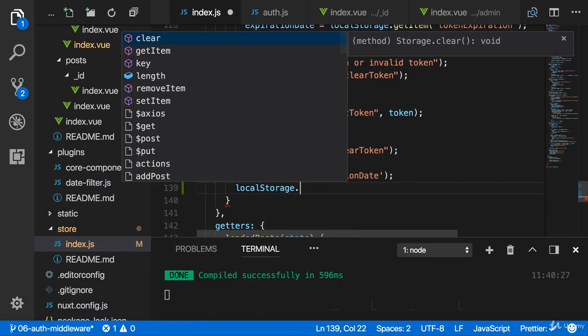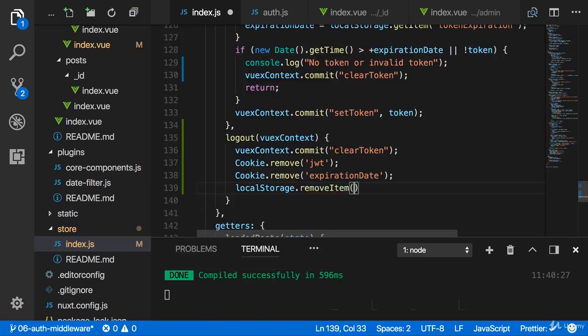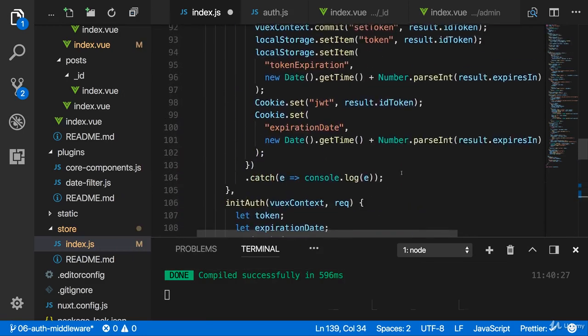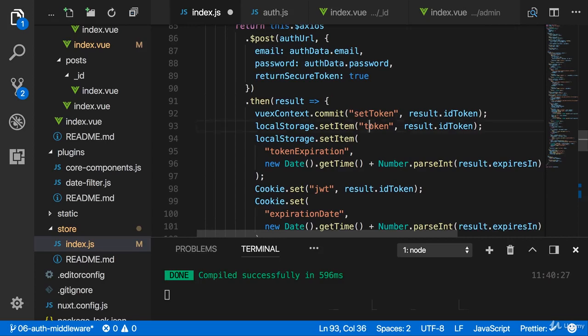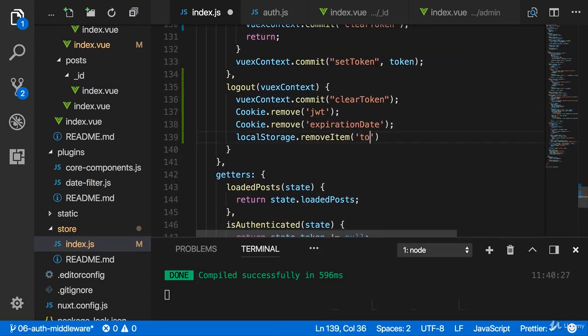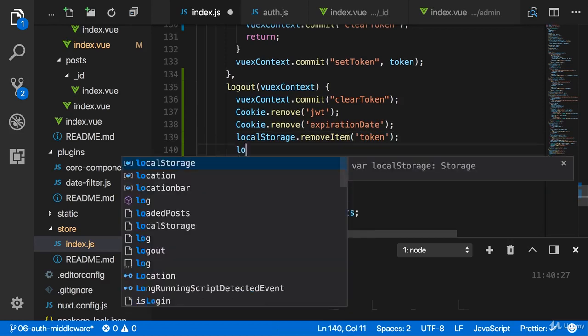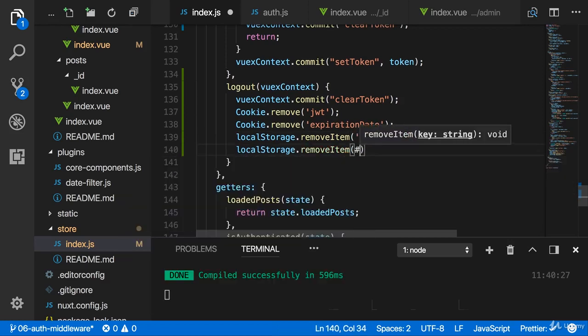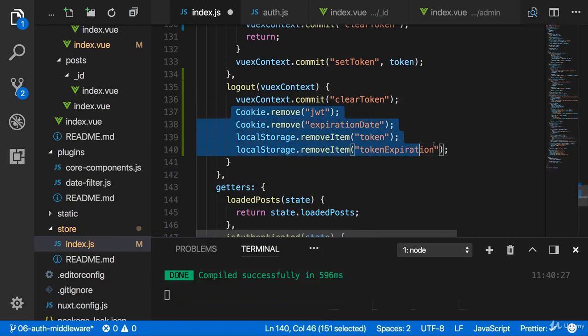So localStorage removeItem, and here we stored the token in a token key, and the expiration with tokenExpiration. So I want to clear the token key from local storage, and I also want to remove the item with the tokenExpiration from local storage. So I'm cleaning up my local storage and cookie too, besides my local Vuex state.